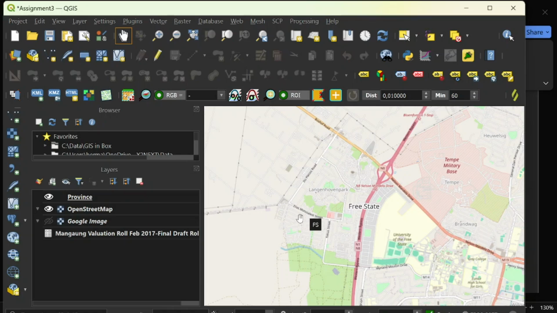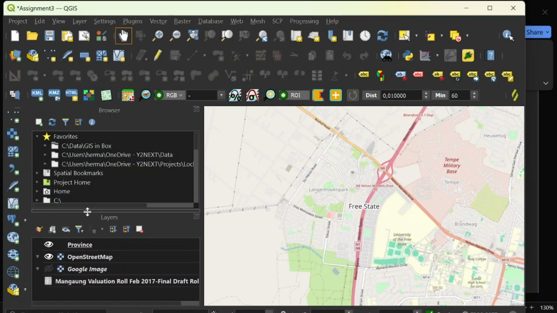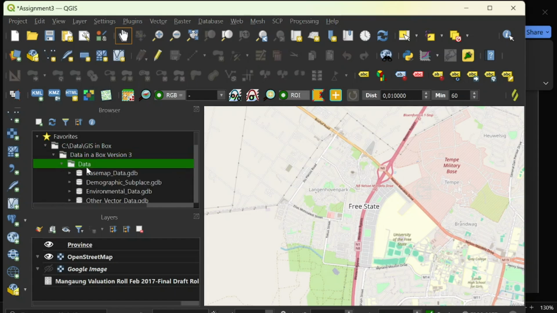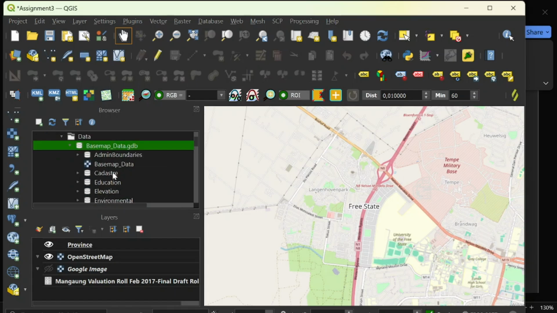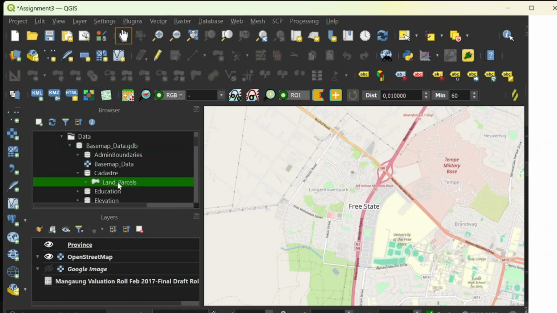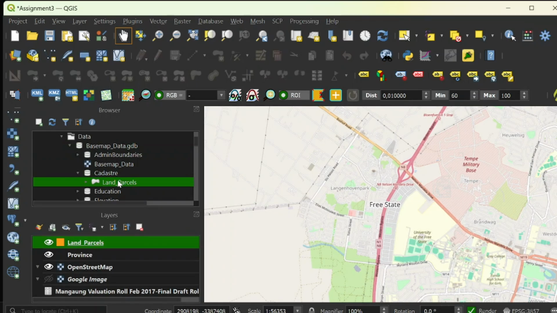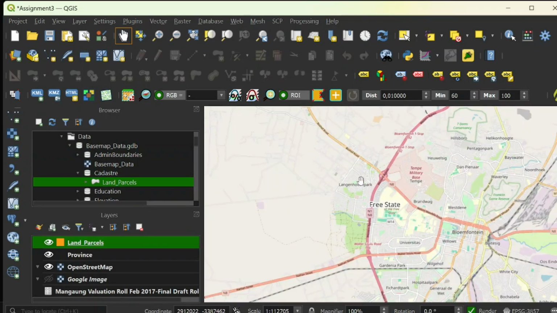So what I must do first is open or add cadastre data, the properties data or parcel data for Langenhovenpark. And I know this is also in GIS in a Box, so I'm going to my GIS in a Box data again, base map data, this is the cadastre and then land parcel. Hopefully that will work now.